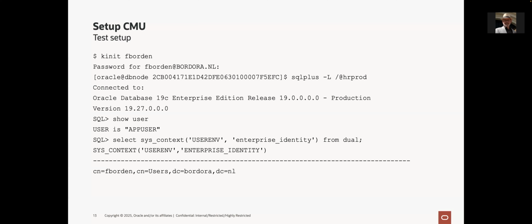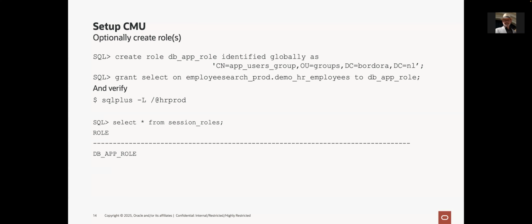And the final step can be the creation of roles. In this case, I create a role db_app_role identified globally as a different group in Active Directory. I could have used the same group, but for the demo, it's better to have it separate, and also in real life. I grant select on a table to that db_app_role. When I log on and select from session_roles, we can see db_app_role. So that is the setup. I will show that in my demo environment as well.